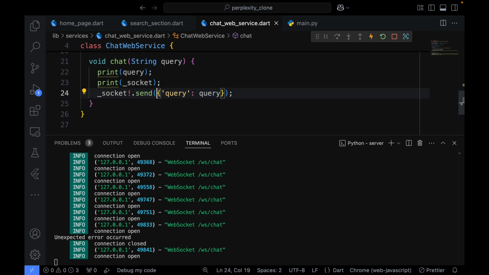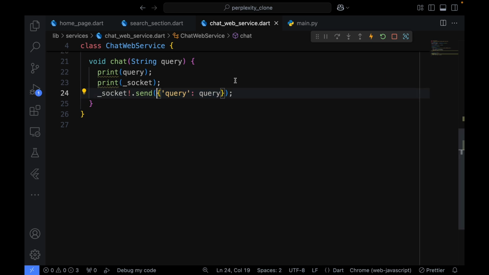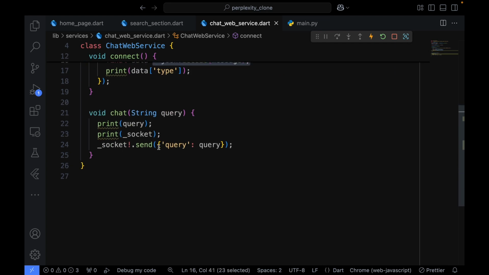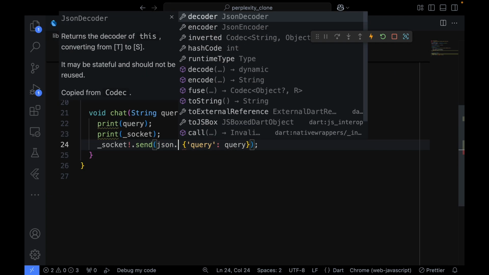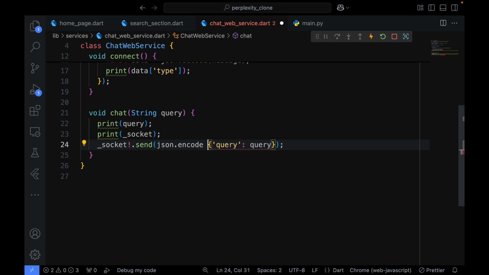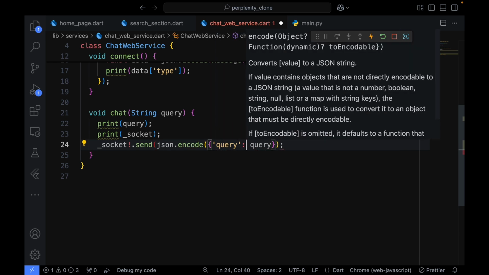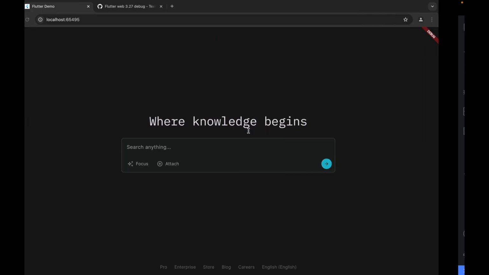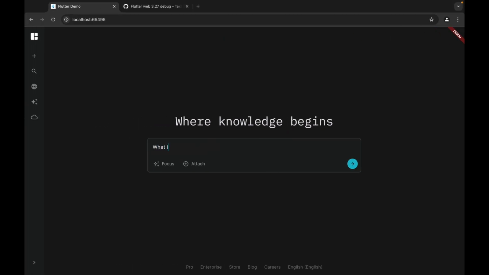What I need to do is encode this just like we decoded the JSON over here when we got the message. We also have to encode the message before sending it. So we can just do json.encode and then pass in this query as the parameter, and we can save it. And now we can again say what is India versus Australia score.